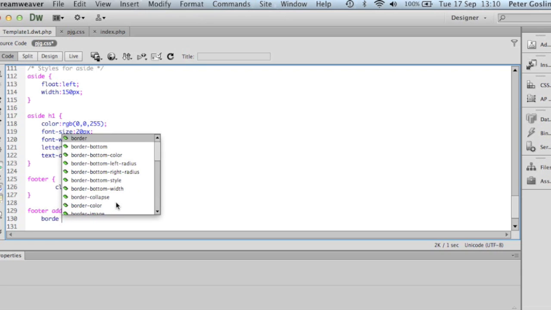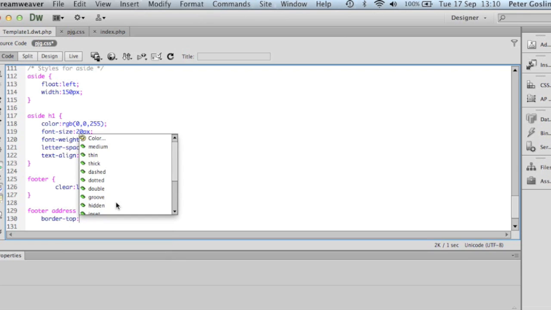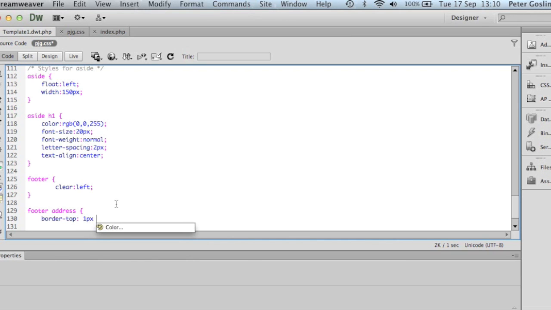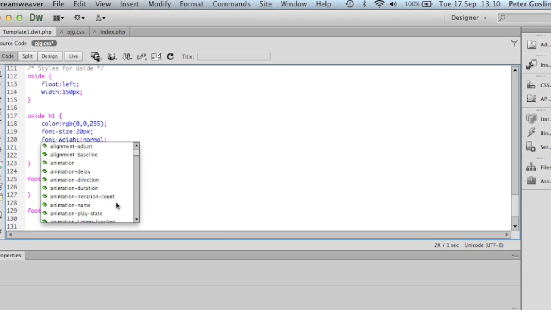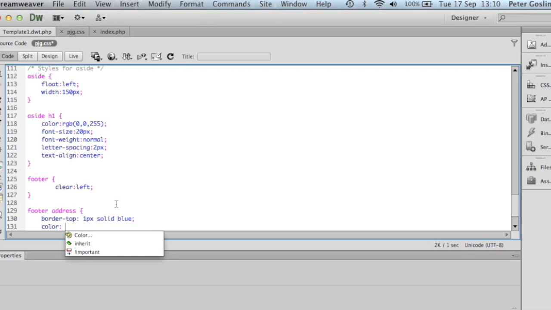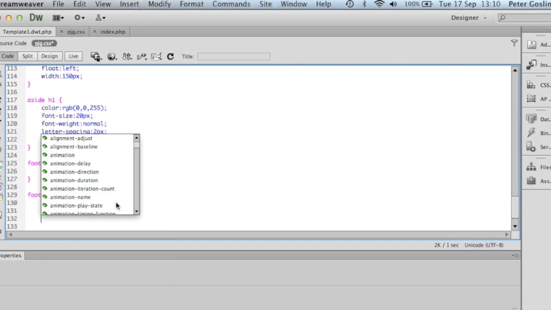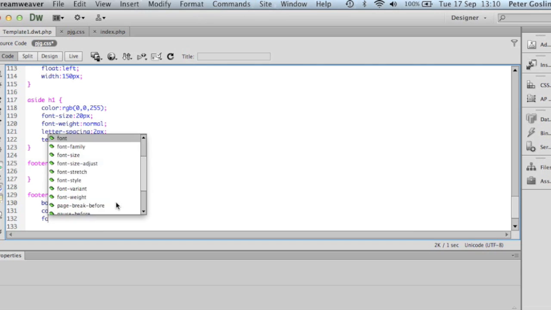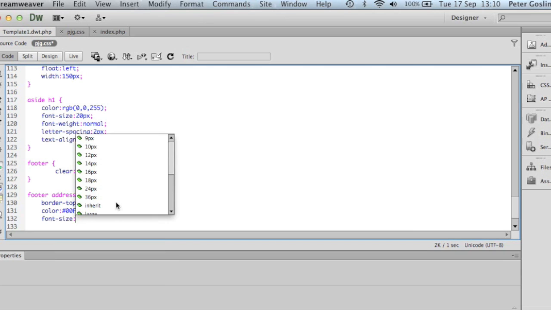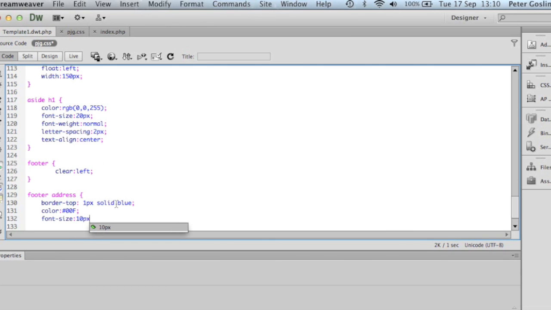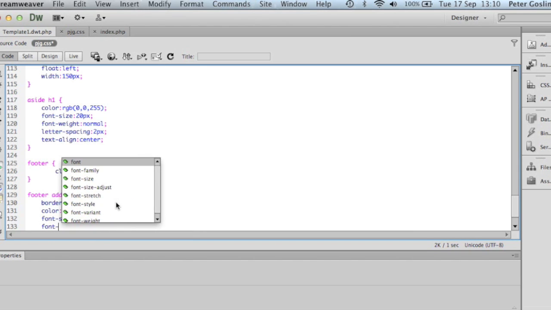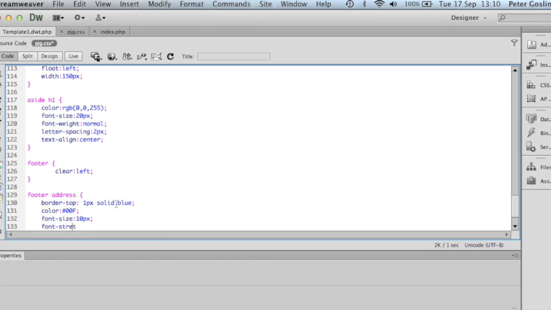Border top. Here I'm going to put it as 1 pixel, solid, blue. Okay. Color. There's the color text. It'll be hash 00F. Font size. Put this being 10 pixels, so make it small enough. Font style. We'll have normal. No, we'll make it italic.